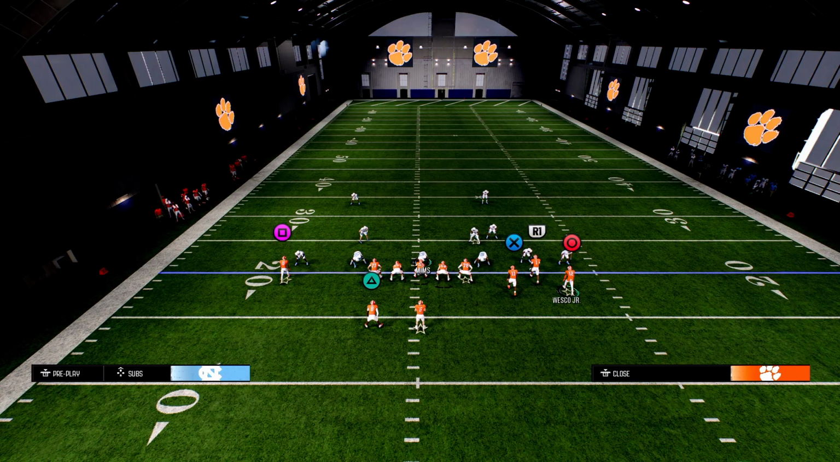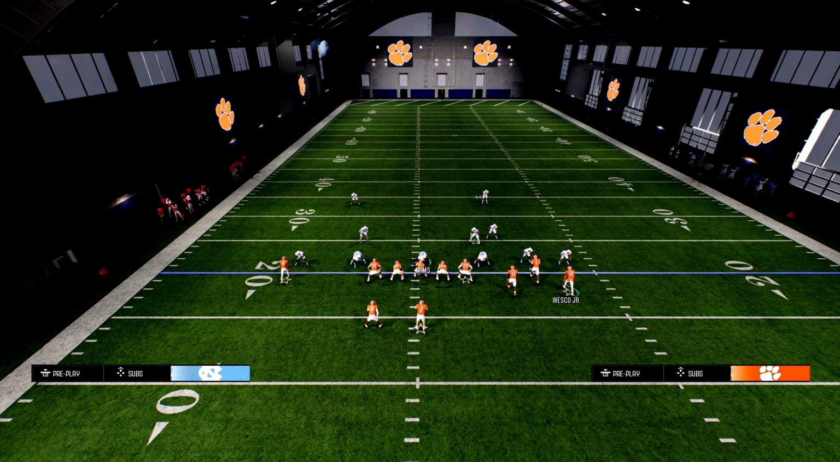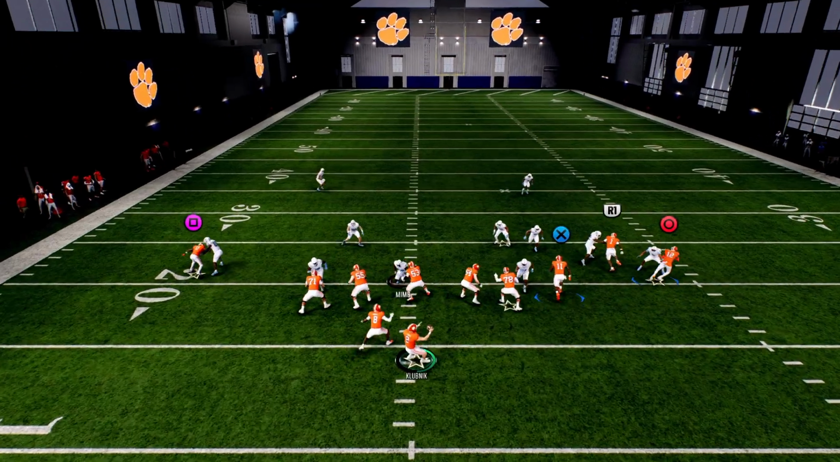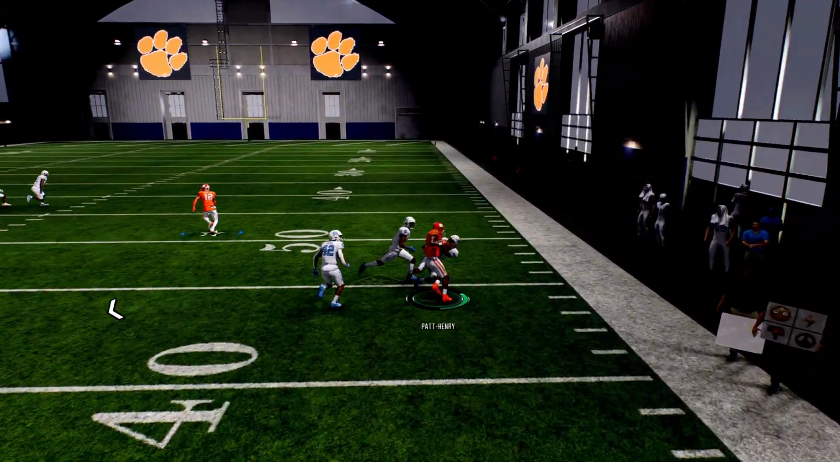The other thing that slot fade is going to do is pull the deep half out of the way in case the slot receiver gets over the top. Of course, your corner route is going to normally win. It doesn't always win.